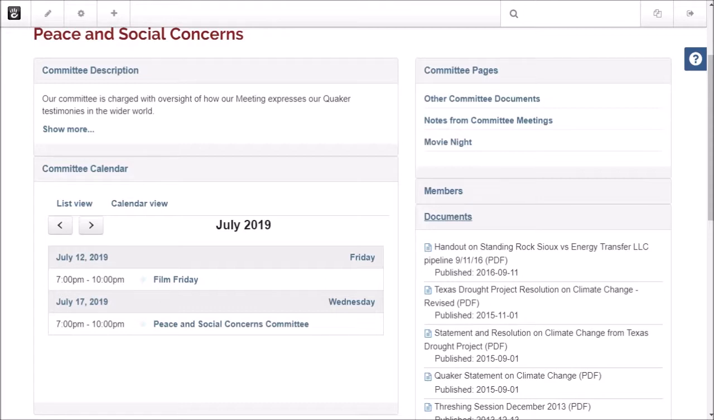Only public documents are shown to guests, but documents may be marked as private, in which case they will be visible to you if you're logged in. The committee pages are created by the moderator, and we'll demonstrate that shortly. Meanwhile, you may want to make changes in the layout and content of the homepage itself.